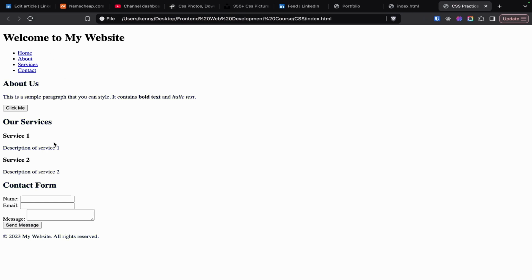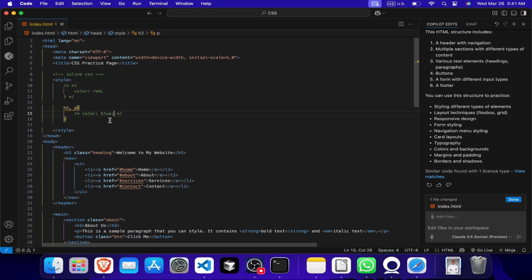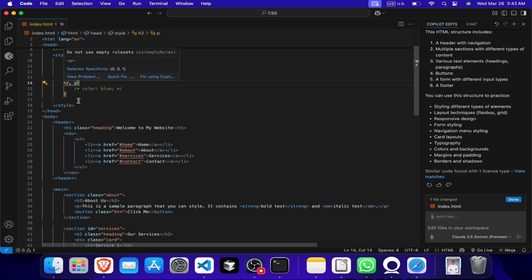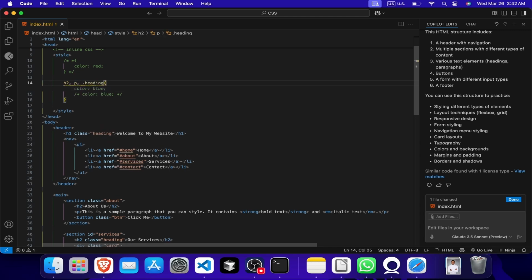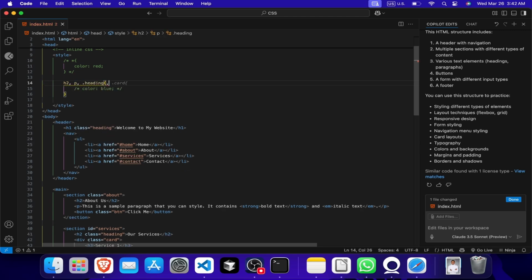See, so the combinator selector, it lets me combine two or three elements, or it can also be a class, maybe dot heading, comma, and a dot heading and an ID. So that's basically how it works. I can combine a group of elements or a group of selectors together. That's what it does. Then we also have the descendant selector.